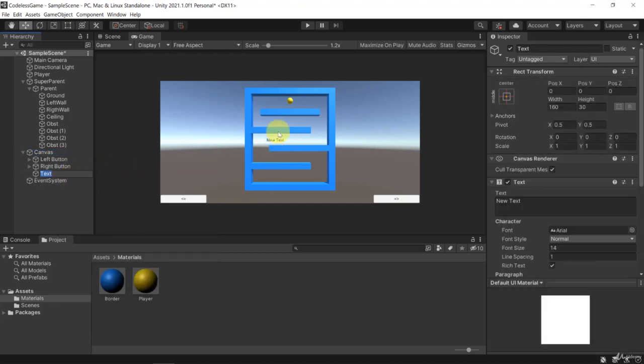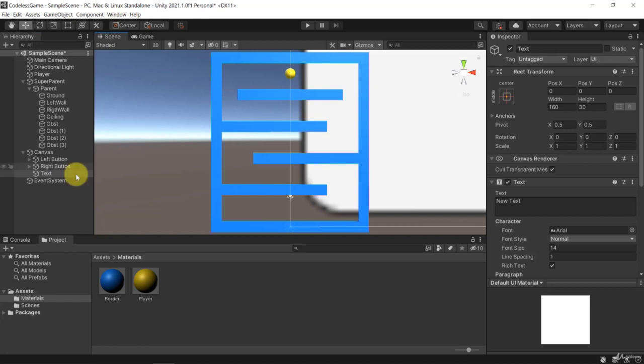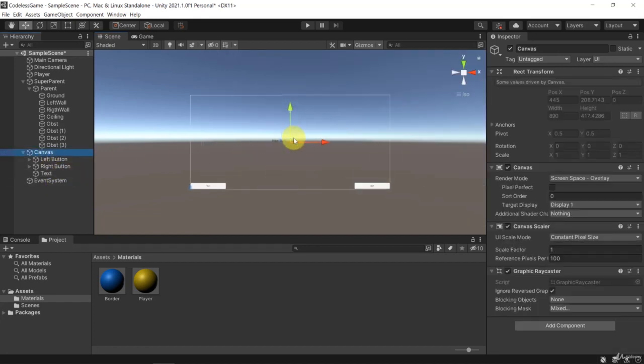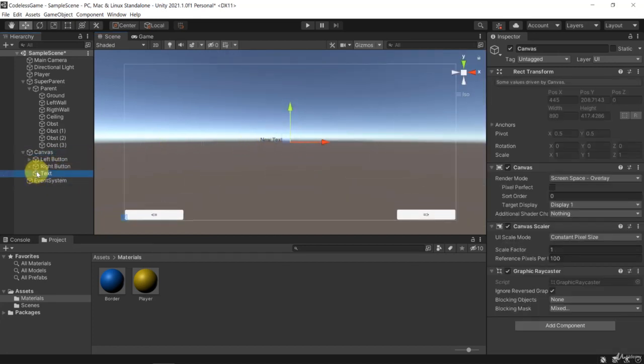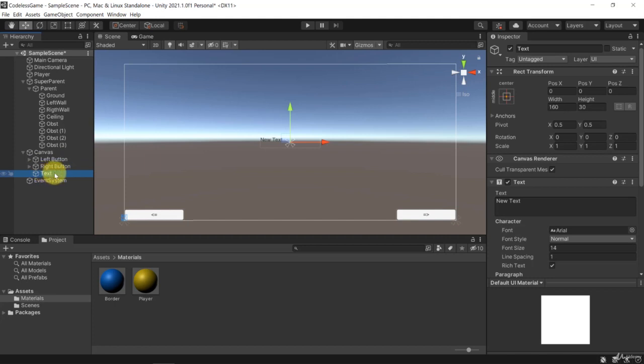And you see here, there's the new text that appears. We can also go over to the scene, click on the canvas, and then we can see our new text. So this new text will be our you win. Okay, so the text should say something like you win, or you won, something like that.